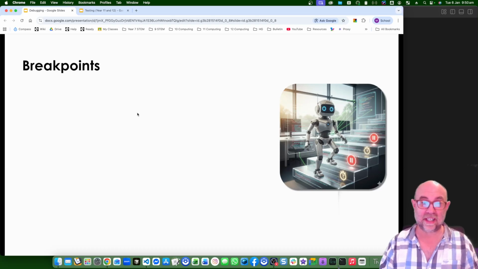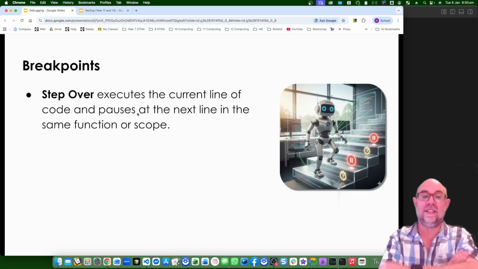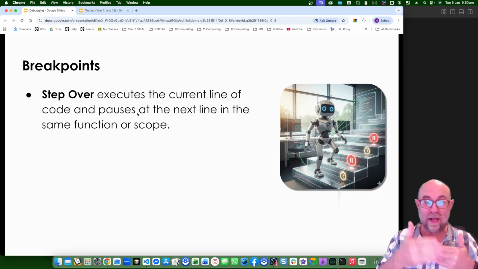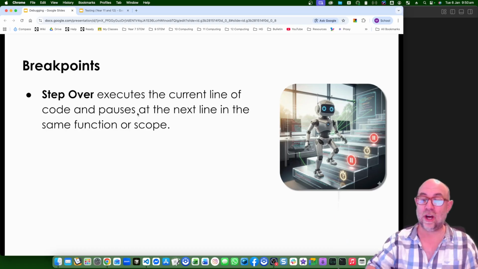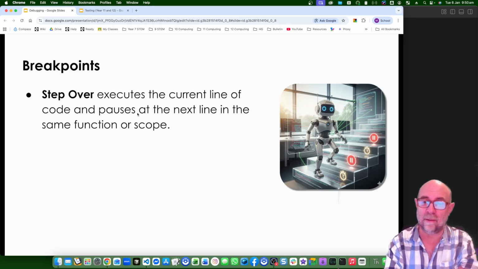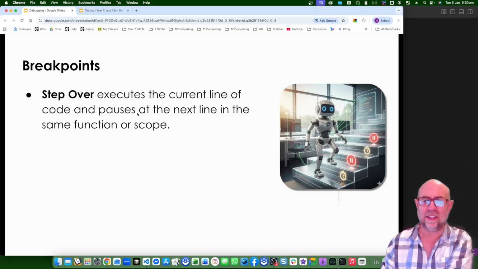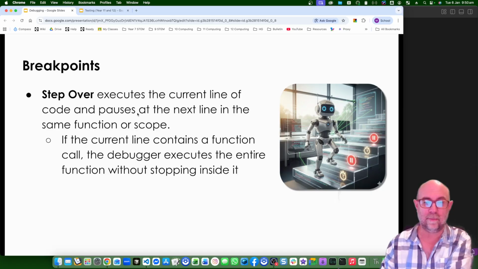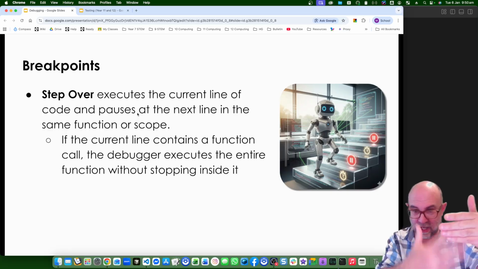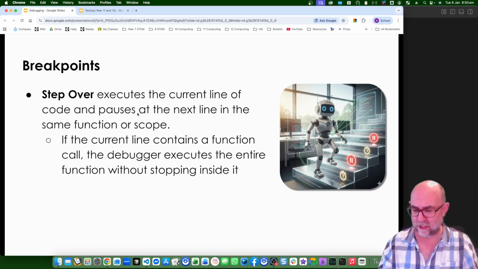But you can be quite sophisticated about how you use breakpoints. There's this thing called step over, and this basically lets you run the current line and then the next line runs in the current scope or function that you're in. It does get a little bit complicated when the next line is a function. So basically I'm really reading to you off the screen here. We're executing the current line and we're moving forward one step. If the current line contains a function call, it'll run the entire function, because the function is a bundle of code.